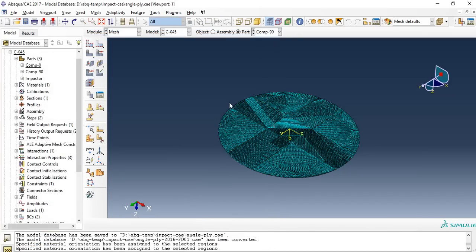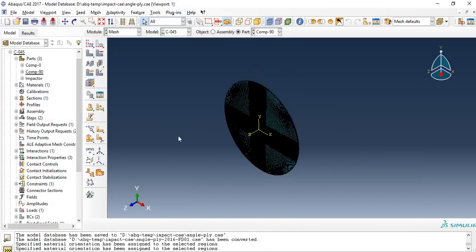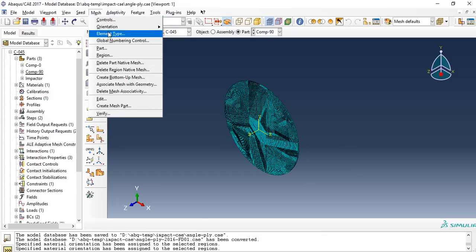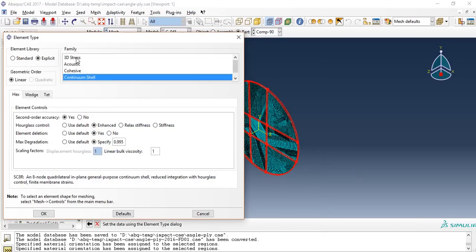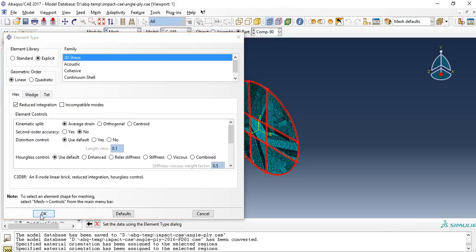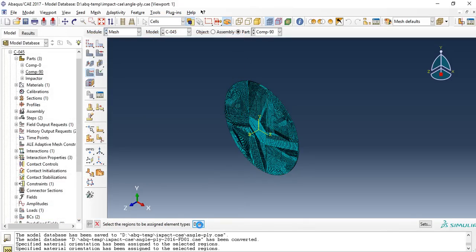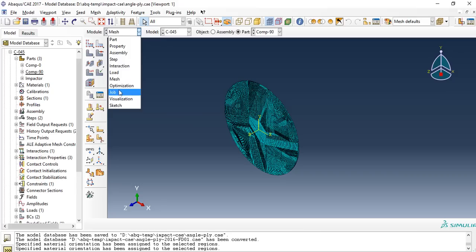Let's come to this 90 degree also. In this case also I'm using a solid element. Okay, so this is complete now. The model is complete to run. Before running, I need to show you the VUMAT.